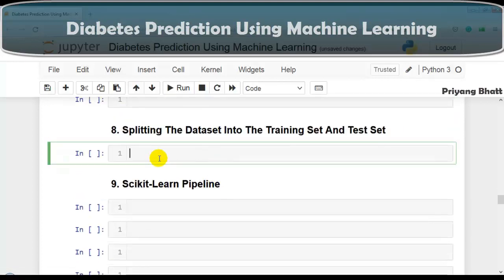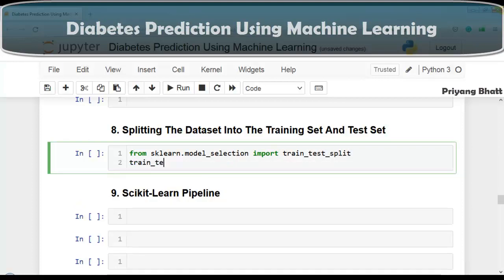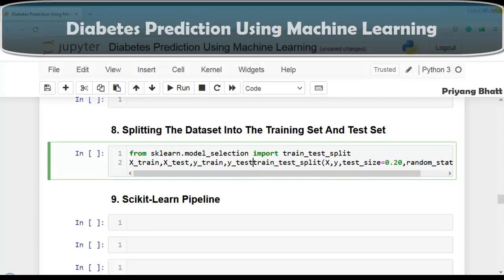So now our next question. In this question, we are going to split our data set into the training set and the testing set to evaluate the performance of our models. So for that, let me import from sklearn.model_selection. We have to import train_test_split. And let me write train_test_split. Here we have to pass our independent variables available in X, our dependent variable available inside Y. Let me set test size to 0.20 and random_state to 42. And let me assign this to x_train, x_test, y_train, and y_test is equal to this statement.